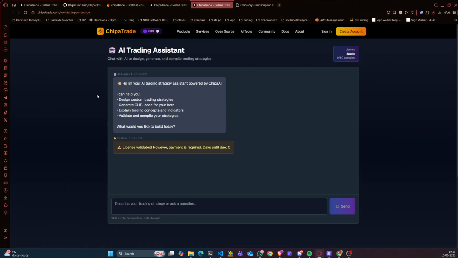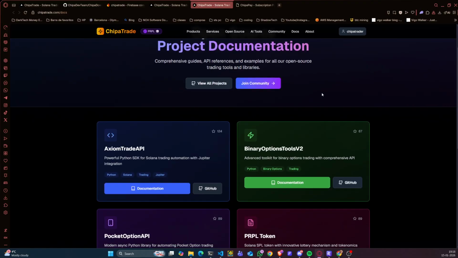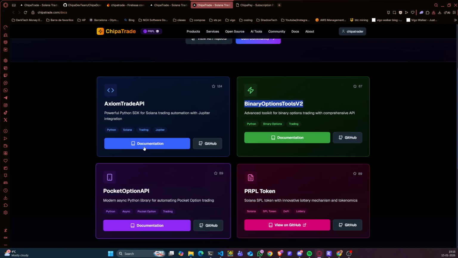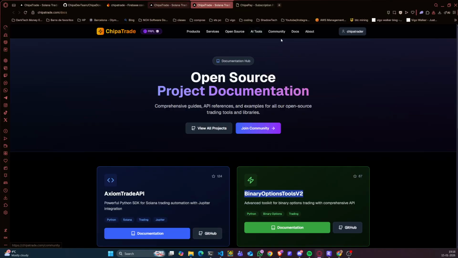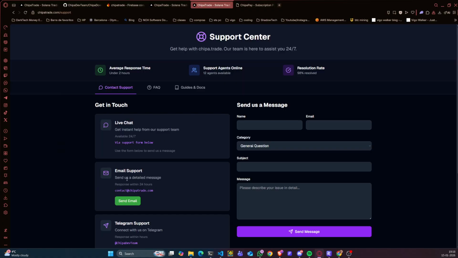Here we're adding everything that we want. You can check our open source products. Also, here we have all the products we've made on GitHub. Like binary option tools v2, which allows you to use the Pocket Option API. We have the actual Pocket Option API, also Axiom Trade, and we have a lot of things. And if you decide to contact us, for example, you may be able to contact us here in support. You can talk to us on Telegram and stuff, right?